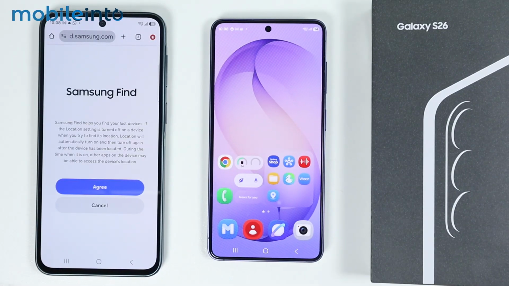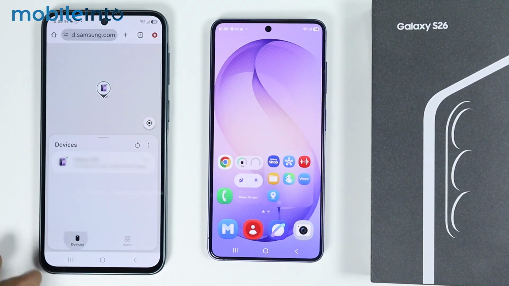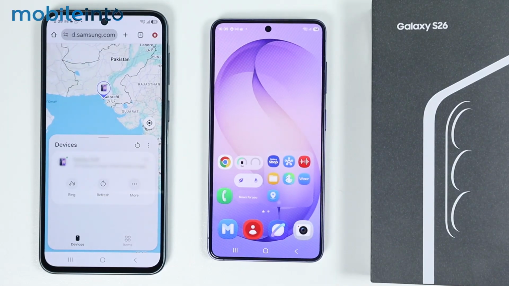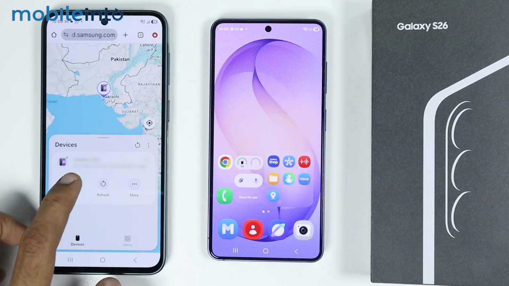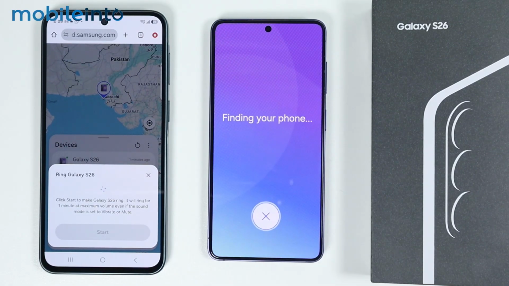Now just tap on continue and select agree. Now after you sign into the Samsung account, then on this screen just tap on devices. Now over here just tap on your lost Samsung phone. Now after you do that, then you will find it on the map. Now from here you can either tap on ring, then tap on start. Now your lost Samsung phone will start ringing.